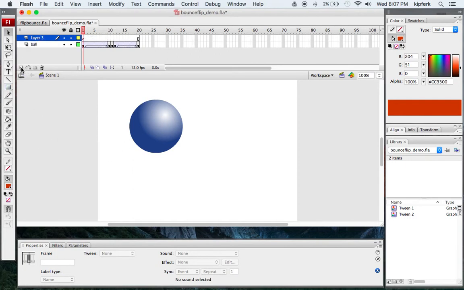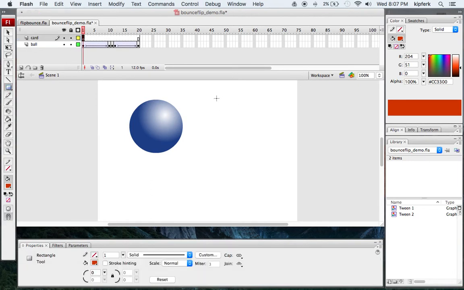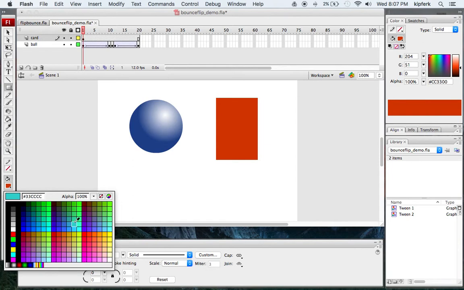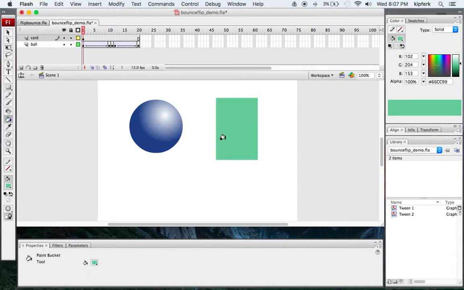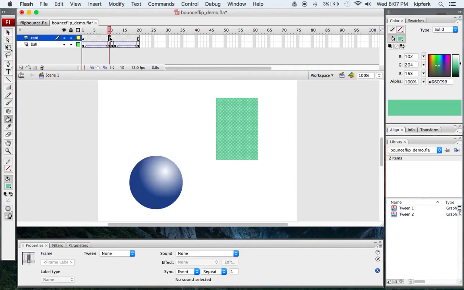What we're going to do first is create a new layer and call this layer card. Your other layer with the ball on it should just be the ball. Start on this first keyframe. We're going to use our rectangle tool. Again, just like with the ball, you can make this card any color that you'd like. Let's leave the outline off for now, so no stroke outline around the edges. Maybe I'll take a light green for this card. That works for me.